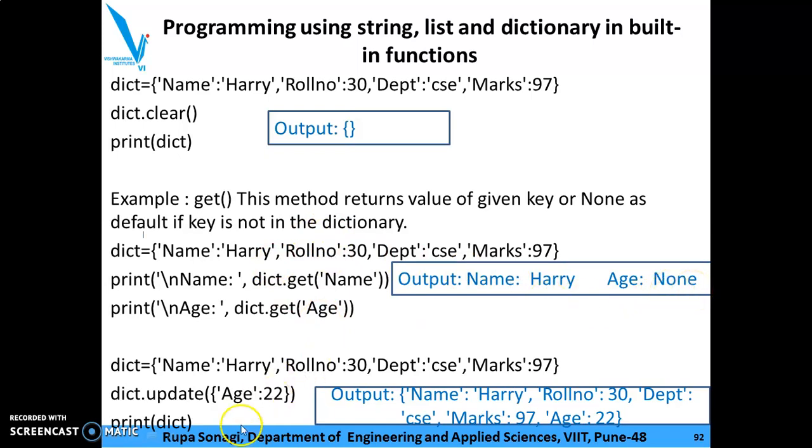Got it? As well as that, you can update the string, you can update the list, and you can update the dictionary with the help of the update function. So dict.update: now age is updated with a value of 22, and in this way the value is appended in the dictionary. Okay, so thank you.